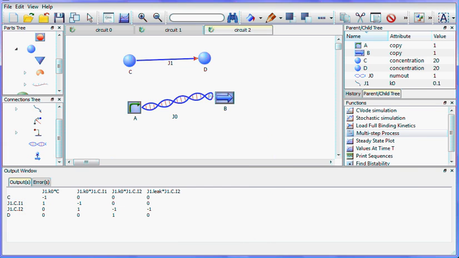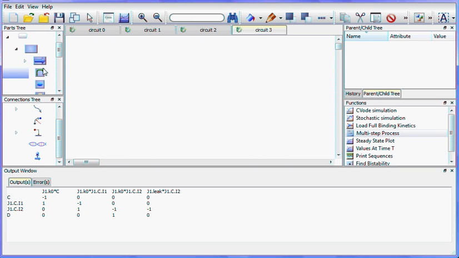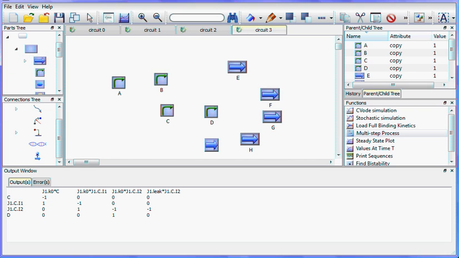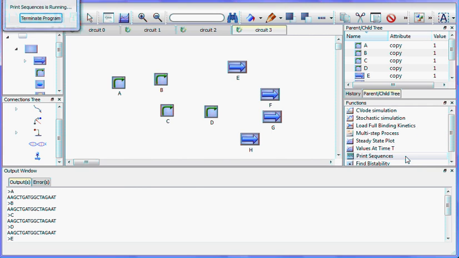Other useful functions are the print sequences. Suppose you have several items such as promoters, genes, terminators, and so forth. Then you can double click on this print sequences and it will print the sequences of all these items. Of course, by default, they are all similar sequences.